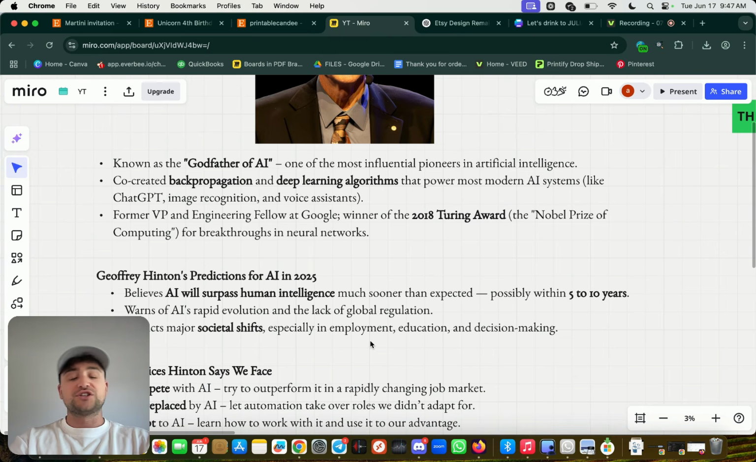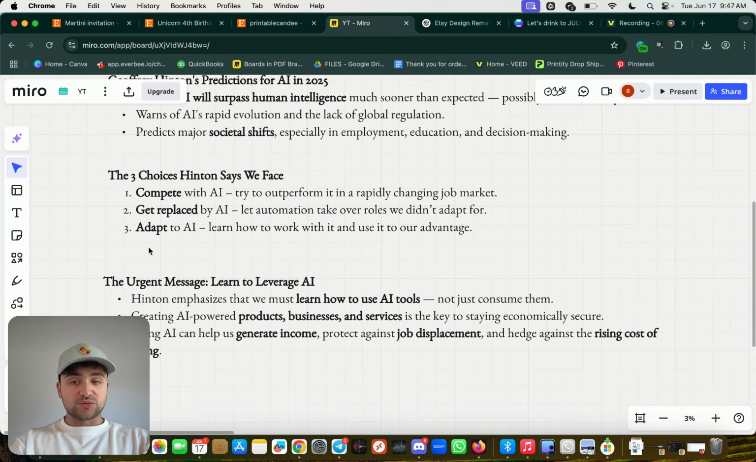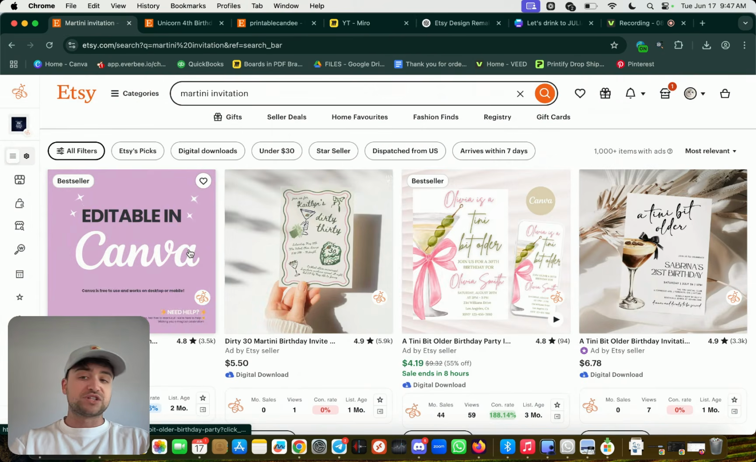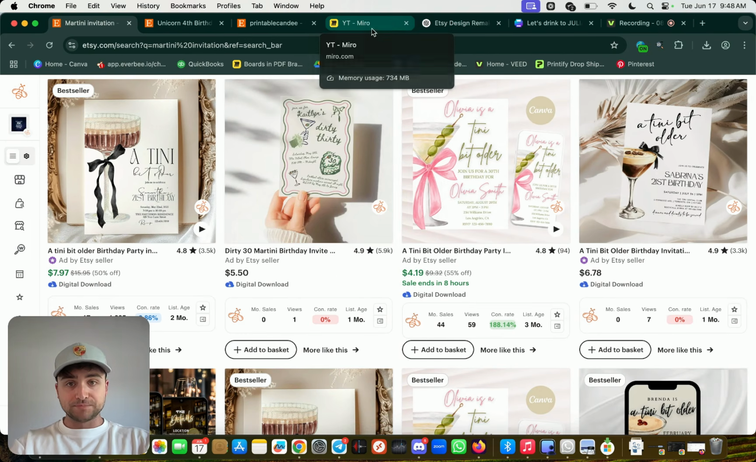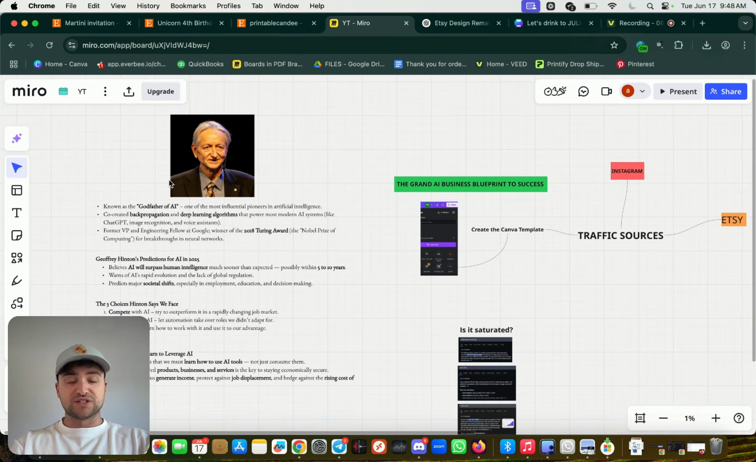It can affect your education. It can affect your job, right? So you have to either compete with AI, get replaced, or number three, adapt. And that's kind of what everyone should do. So the best way to adapt is to learn how to use AI tools and create businesses and products. So literally just using AI to create these invitations can protect you because you have an income stream. So if ever, God forbid, something happened, you have an online business that's making sales, a Canva template selling business, right? So that's what's important to know in the grand scheme of things with this business, right?